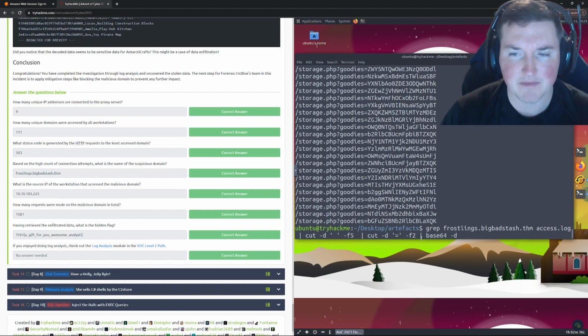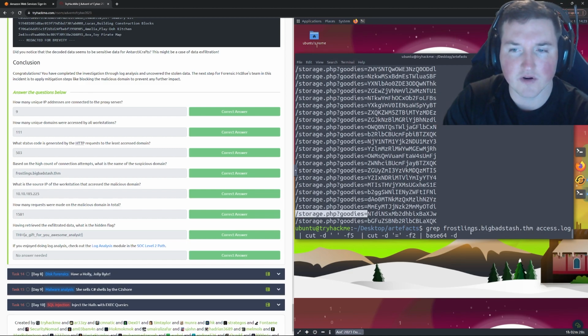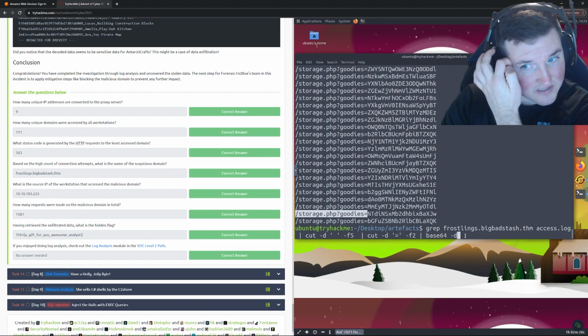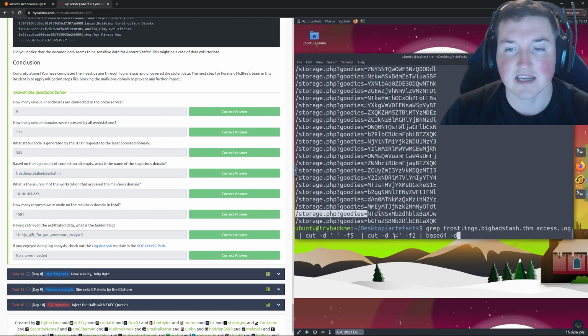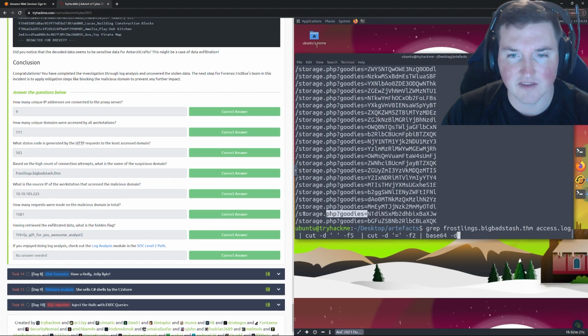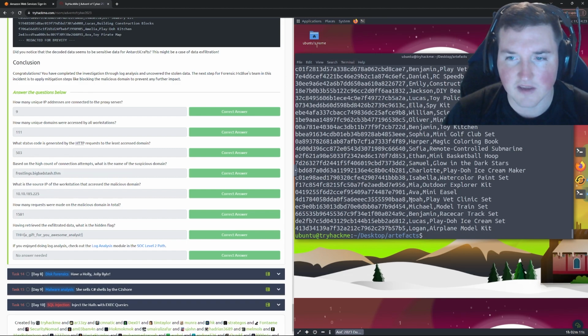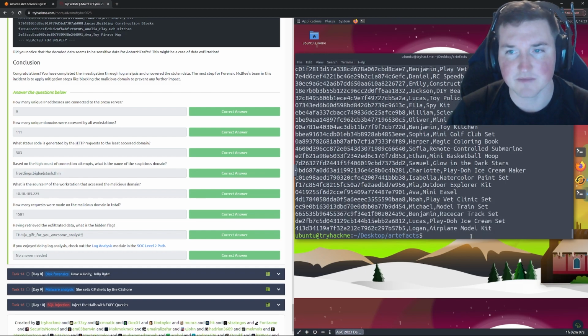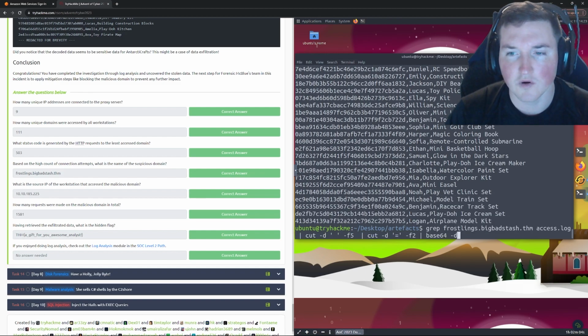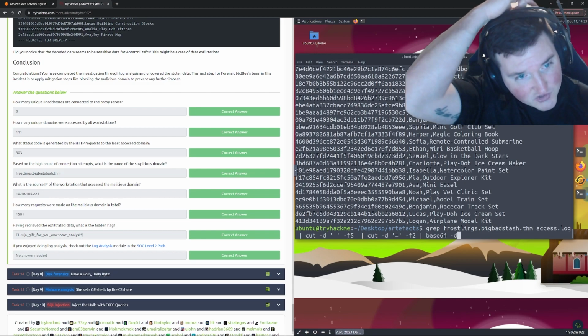So all we did was pipe it. Now we added this delimiter of equals because we want to get rid of this because it's not base64 decoded. It won't understand. So we're going to say cut, delimiter equal sign. Boom, get rid of that, and then go to field 2, which would be this one. Then we're going to say base64 -d, decode it. Let's see what they're exfiltrating. Okay, looks like Noah, play vet clinic set. So it looks like they're exfiltrating what everybody's getting for Christmas. So that's not good.